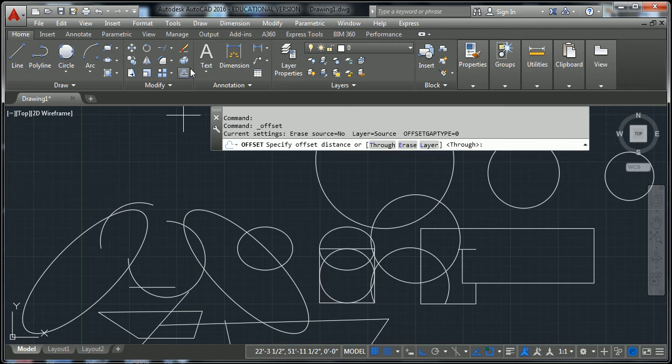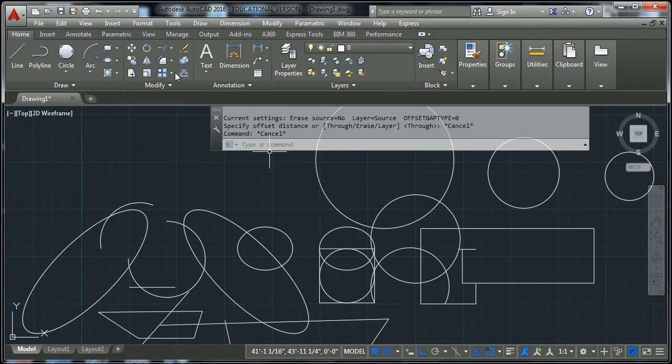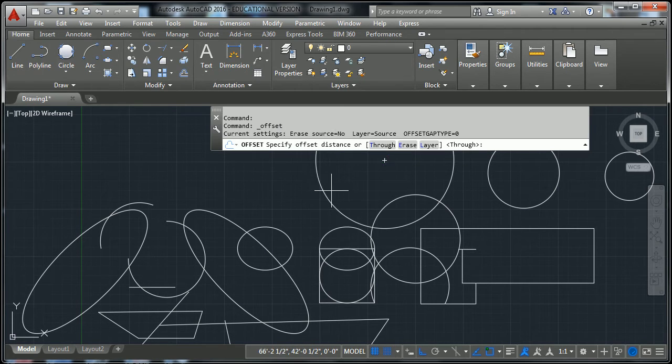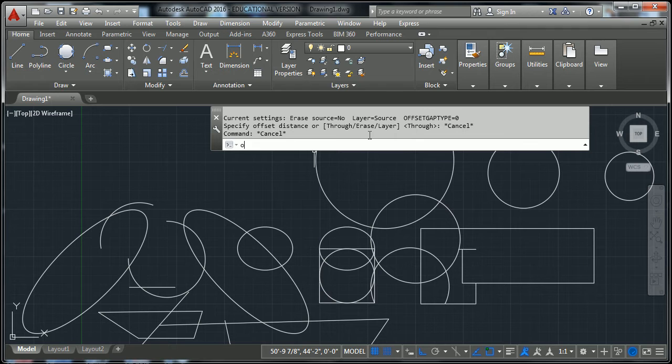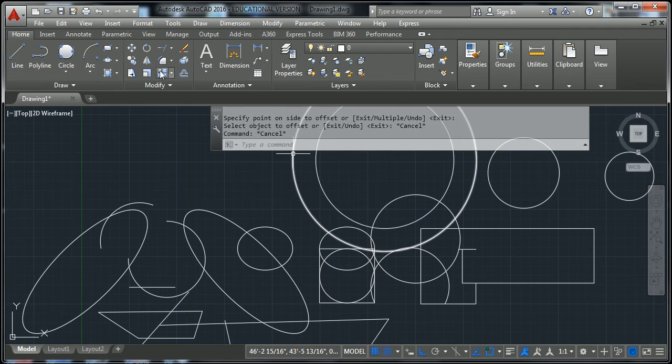Okay, and this offset command is just like the offset command in Rhino, where you take the offset command and then select the object, or I'm sorry, offset, O for offset, and then set the distance. So I'll set 5 foot, and then select the object and which side do I want to offset that to. Okay, so that is the offset command in the ribbon.